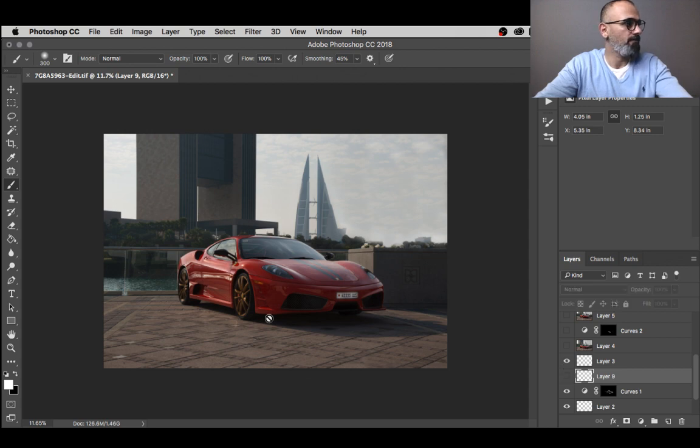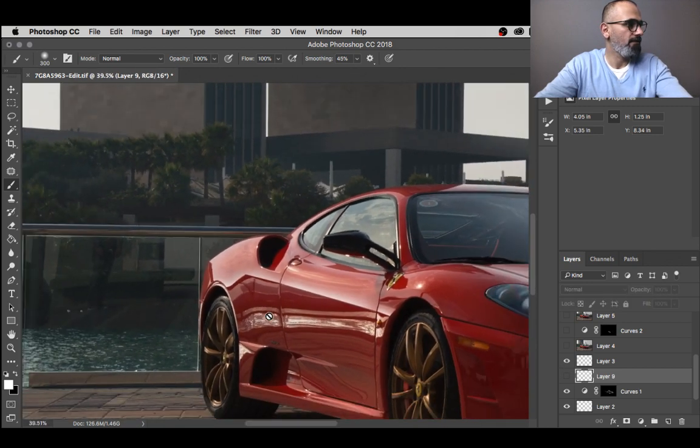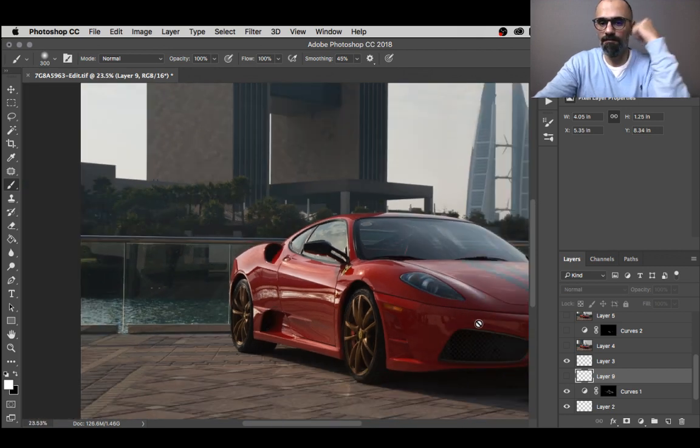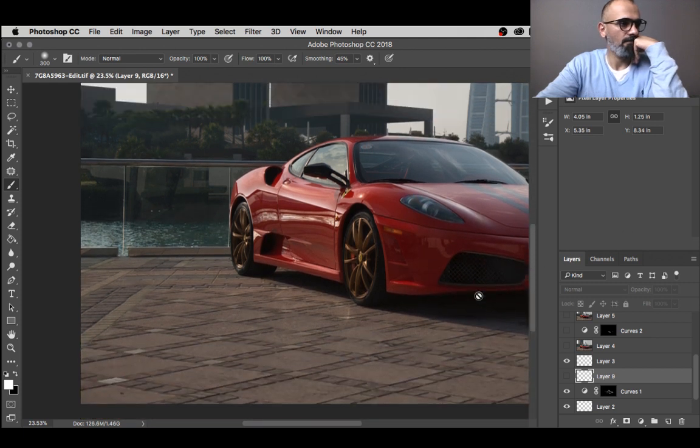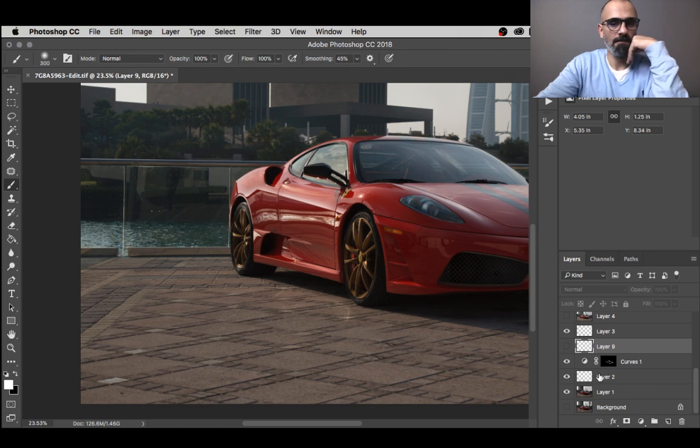So this is the actual one. Yep. It's the highlight. Of course, you can perfect it. That's how I use the highlights.